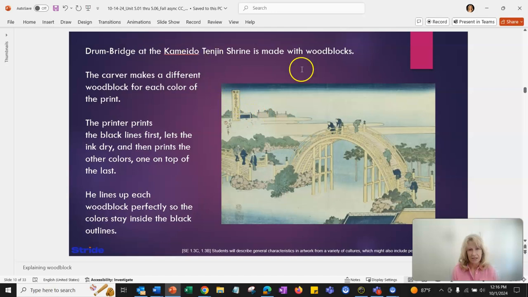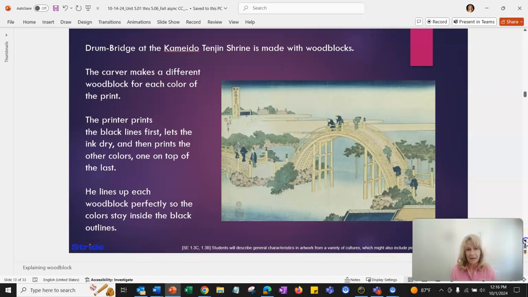So the drum bridge here is made with wood blocks. The carver makes a different wood block for each color of the print. Can you even imagine? The printer prints the black lines first, lets the ink dry, and then does the other colors on top of the last. They line the wood blocks up perfectly so the colors stay inside the black outlines, and I'm sure they have some form of registration where they can keep those things lined up.